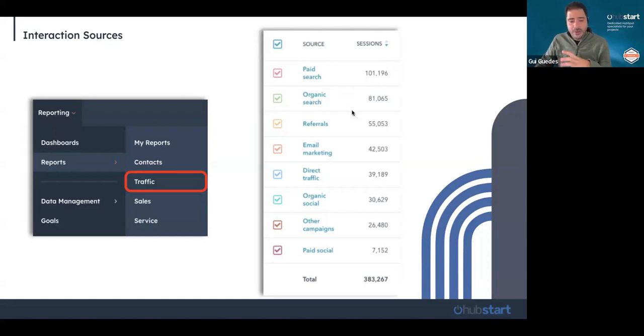This is very, very helpful to understand the full picture, but you will be able to click on every one of these sources to get a lot more information from it as well. So I would invite everyone to try to visit reporting and reports and traffic and play with it a little bit, because HubSpot will make your life easy to report. But we are also going to cover in another webinar in detail a lot of attribution and lead revenue reporting.